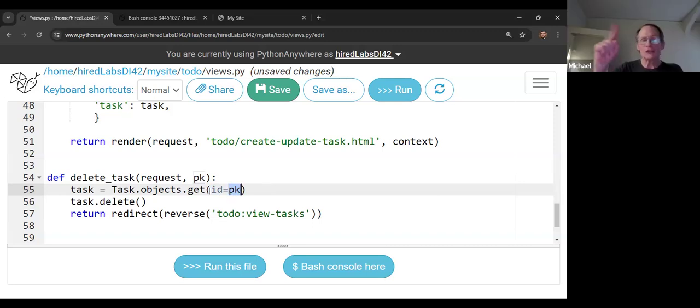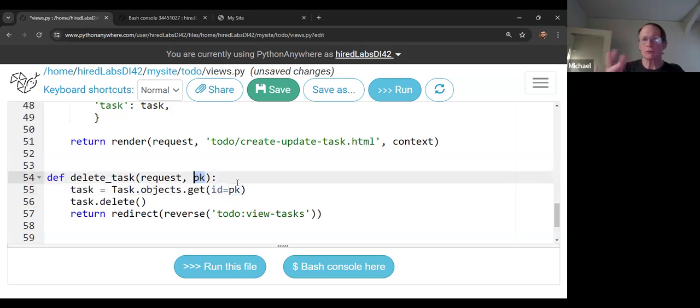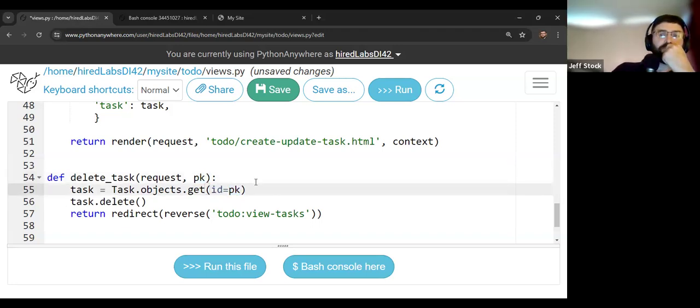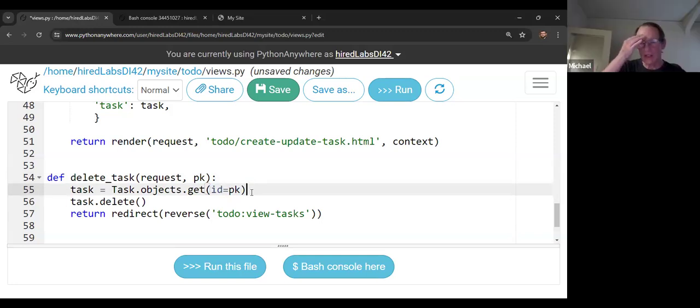Okay. So this is where, what's up? If you have a series of items in your database, right? I'm having trouble understanding how you connect with a particular item. Sure.